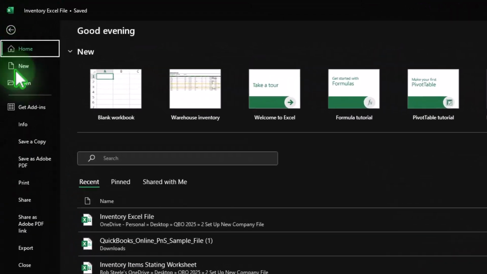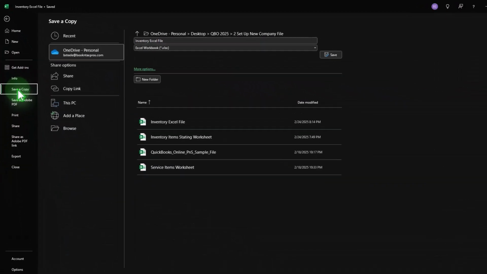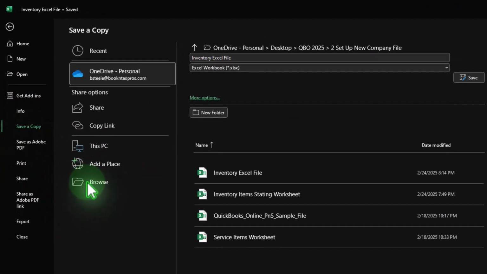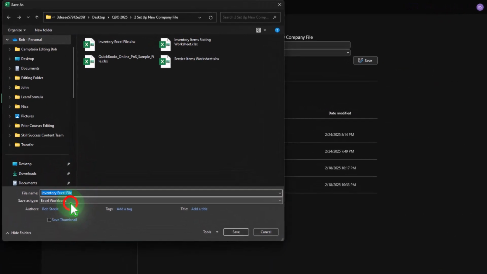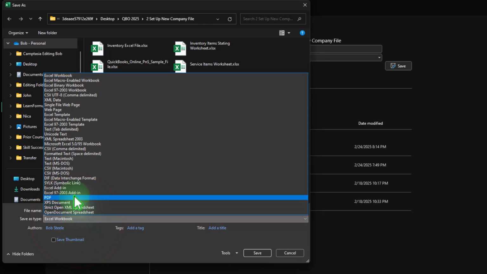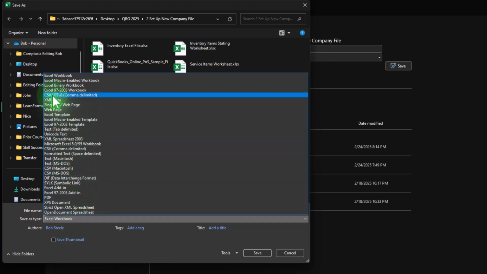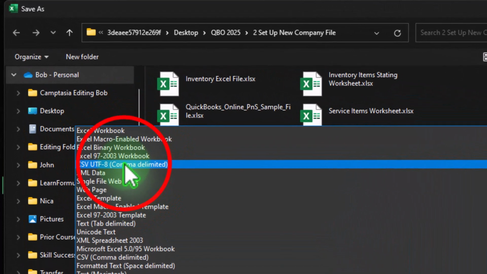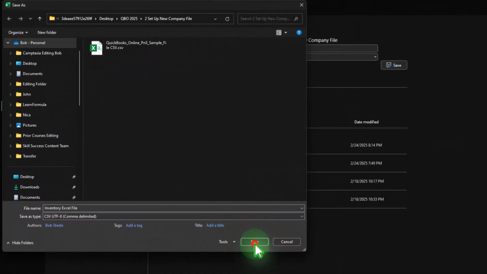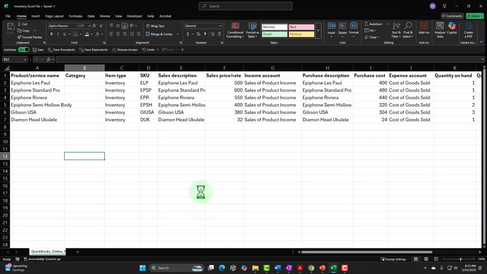So we'll go to the File tab, Save As, and then I'll browse, and I'm just going to convert it now from an Excel file back to a CSV file. So I want the CSV, comma delimited, boom, save it, and I'll show you what that looks like.